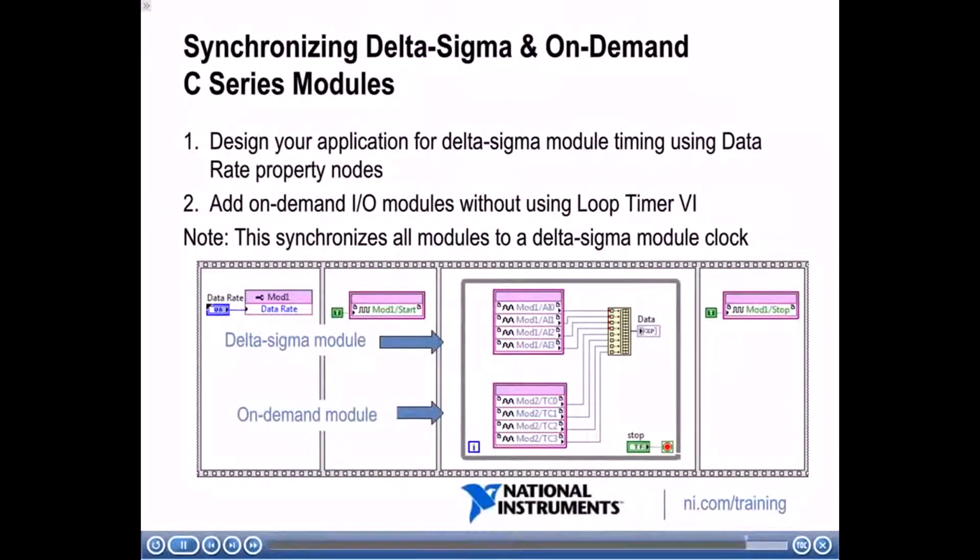Now you can synchronize delta sigma and on-demand C-series modules. Next, we will describe the basics of using sub-VIs in LabVIEW.